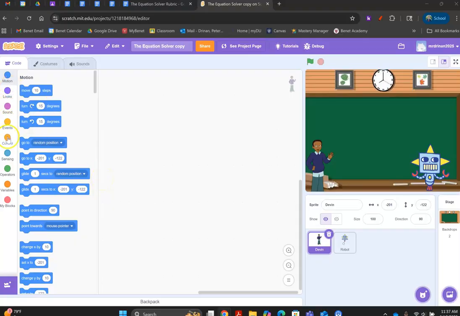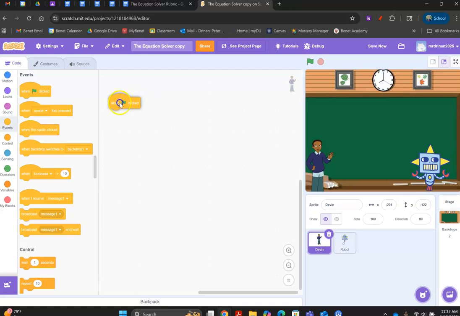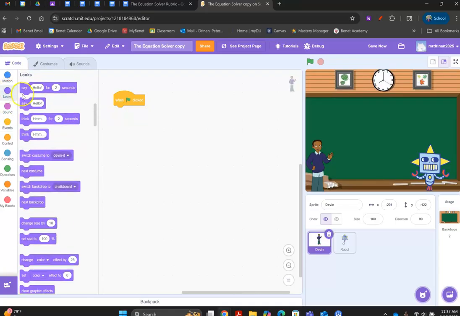All right, so we're going to start our program off. We use this block, when green flag is clicked. That's how our program knows to start. And we're going to have our character Devin. You'll notice that I'm in Devin's coding panel. So I'm going to have Devin say something for 2 seconds. I will have Devin say something like, "Hi, I am here to help you solve a one variable equation."